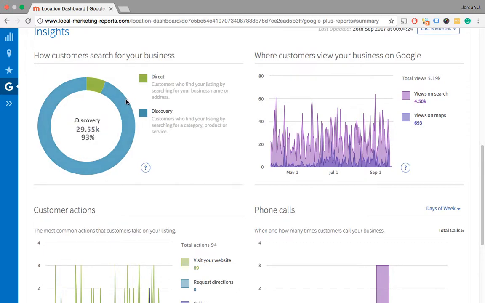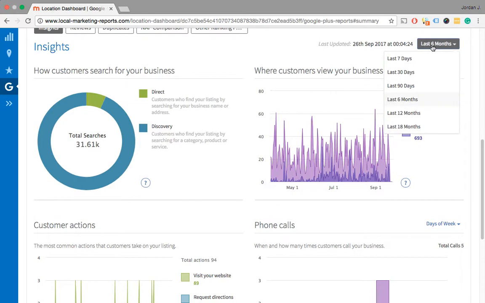So the first thing we're going to see is discovery and direct. So direct means that's how many people have searched your business or brand name and made an action. And then this is how many people have come across your Google My Business page by searching your product or service. And again, you can change your time frame here. So I've got 6 months selected.